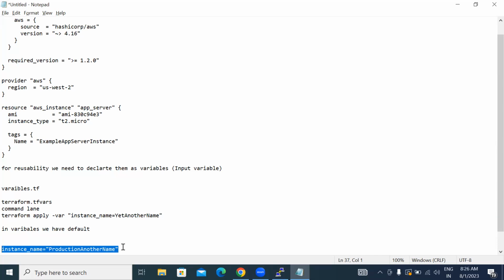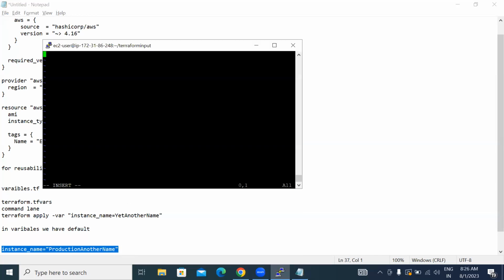We have 10 variables in my script. For all the 10 variables, I'm going to declare the values. For production, I want some values. For QA, I want some values. Then create different files like production.tfvars or QA.tfvars, like that we can give.